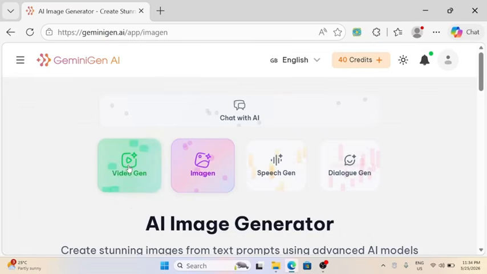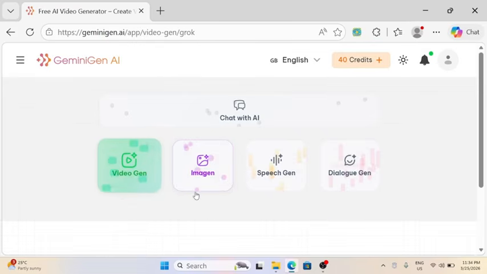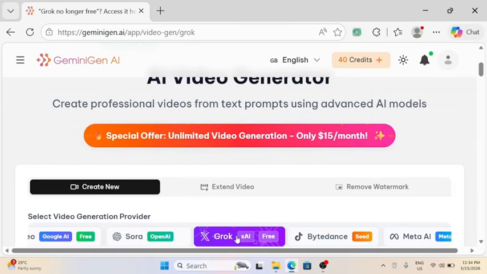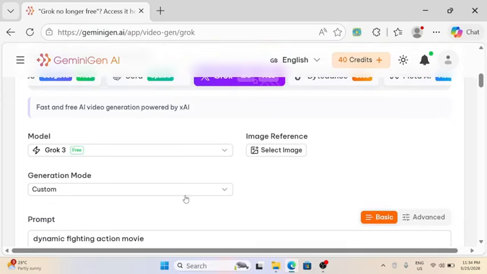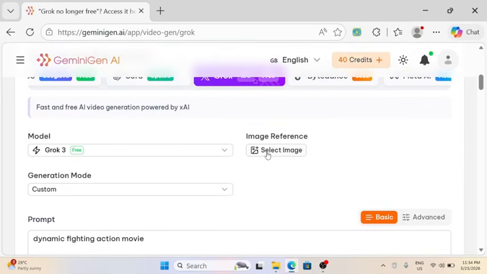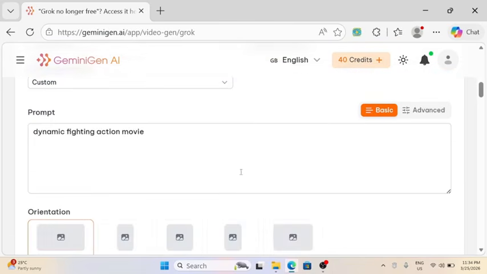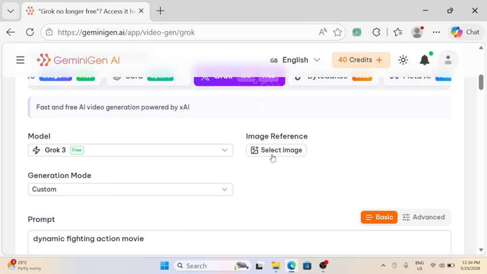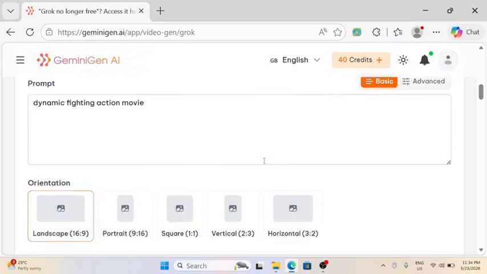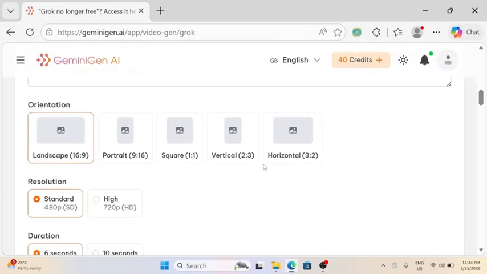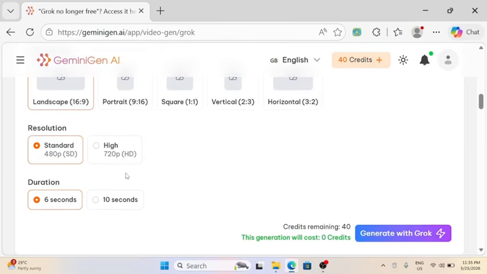Now when you click on video also, and you go to video gen here, and you click on Grok AI, you can also upload your reference image here. You just upload your reference image and you start generating the video also. Follow the same method. If you want to use an image, you upload your reference image here and you put your prompt here. You select your resolution, your quality, everything, and you click on generate, and it's also free.